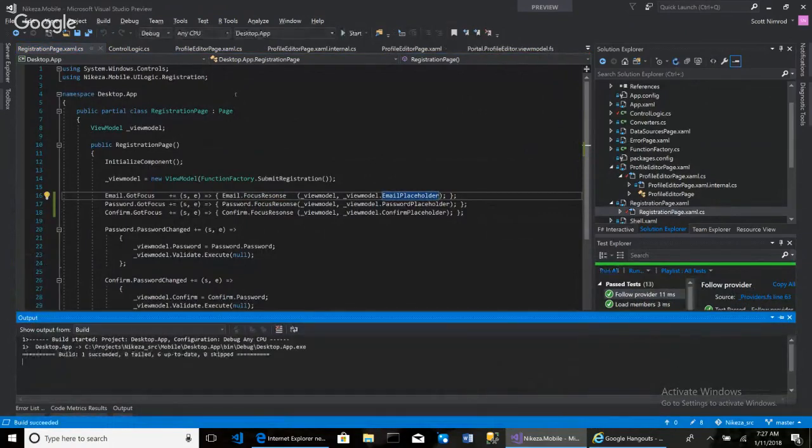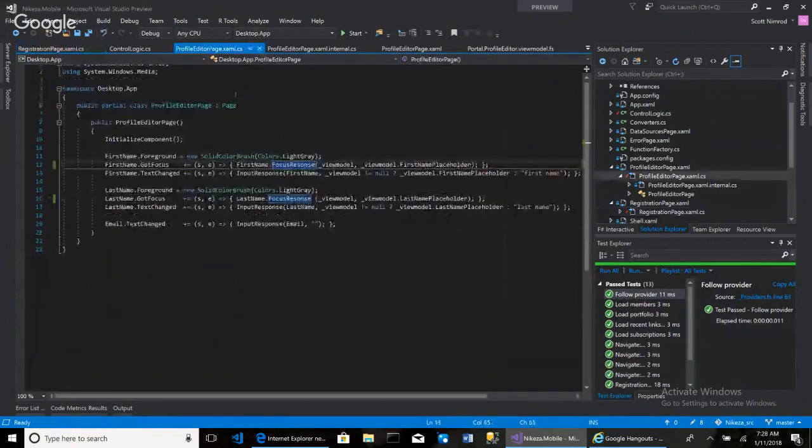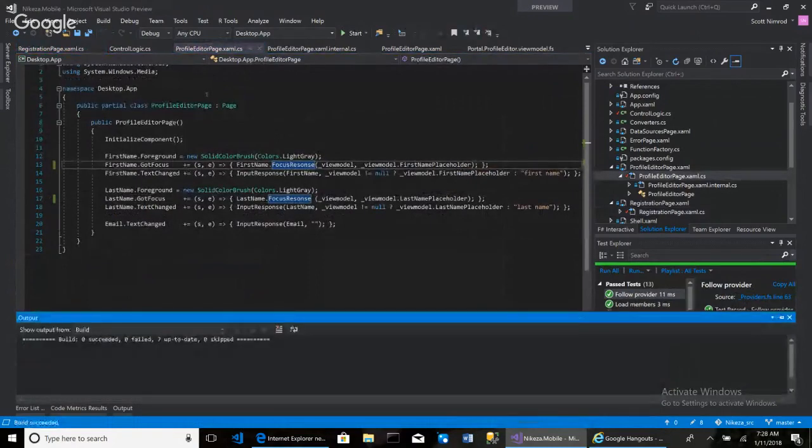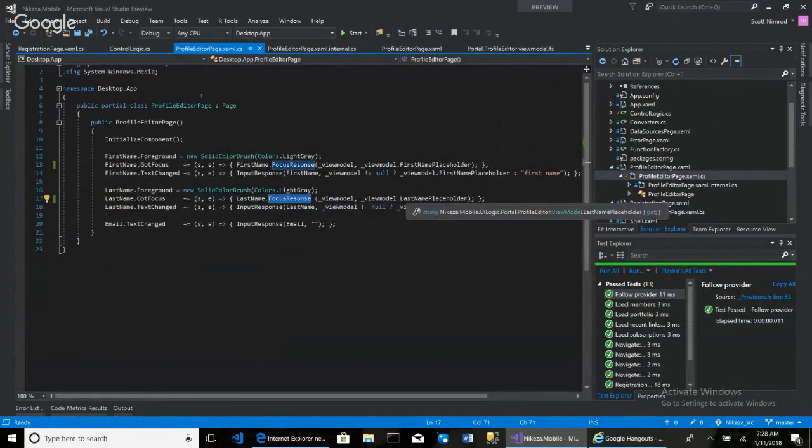And if we go back, everything should build now. Does everything build? Everything builds. Yeah, so we use a method extension to attach behavior to our text box. So first name has a focus response. Last name has a focus response. We pass in the view model. We pass in a placeholder.